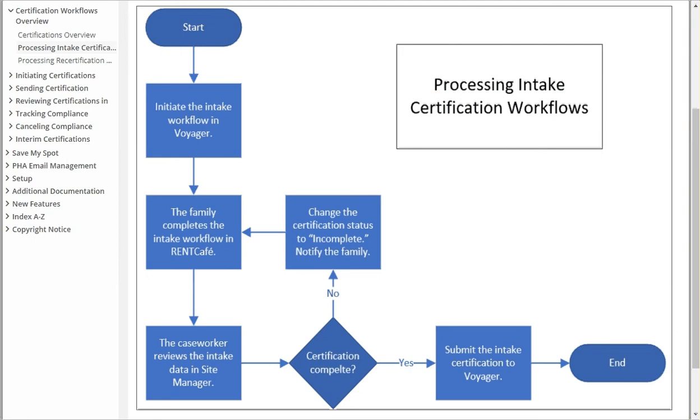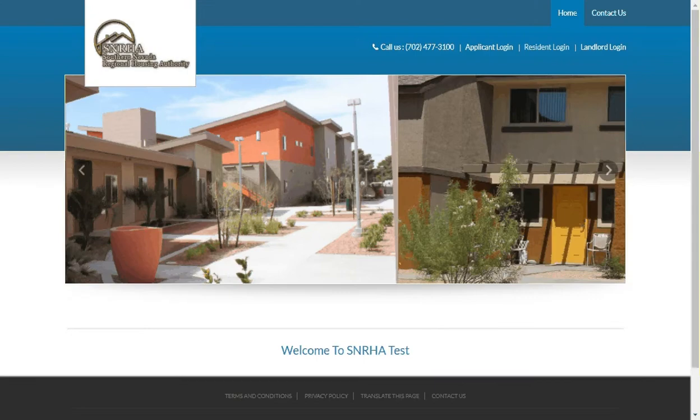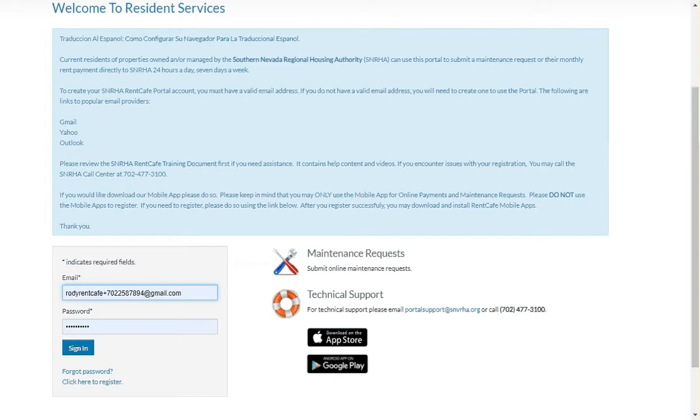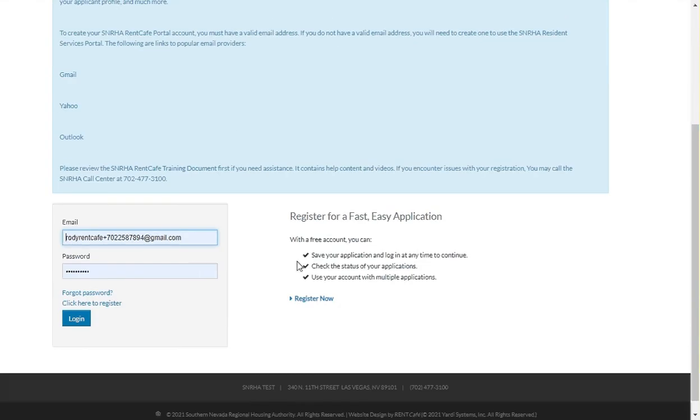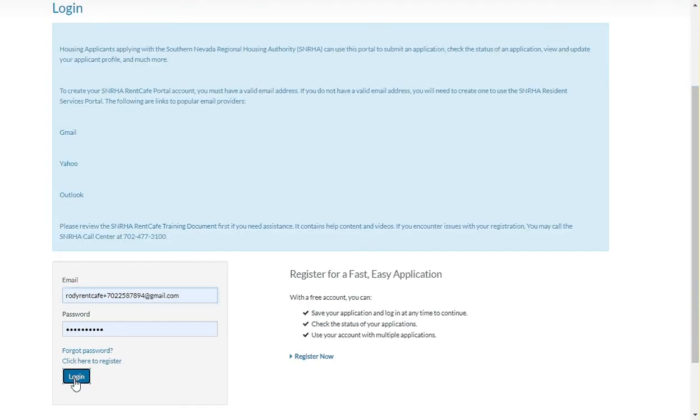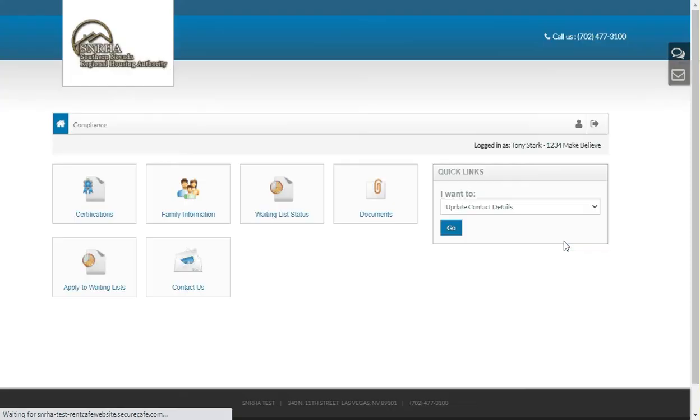We're going to log in to RentCafe here. And so when you go to the RentCafe portal, you're going to land on a page that looks like this. This is actually a test site. But you're going to land on the home page at the RentCafe. You're going to click on the applicant login. And then we are going to log in as Mr. Tony Stark. He is our test record. So we have his account ready to go here.